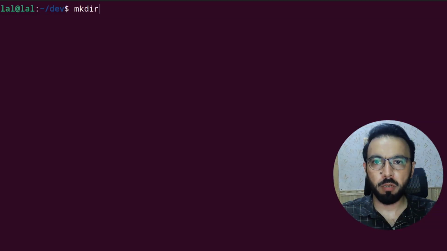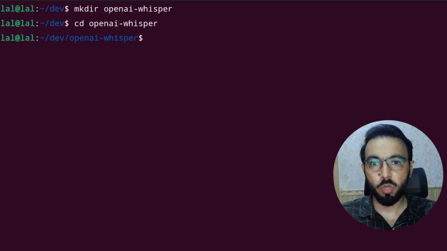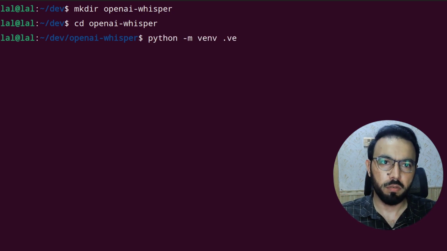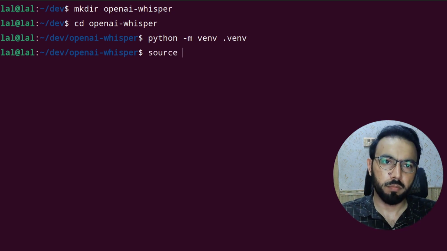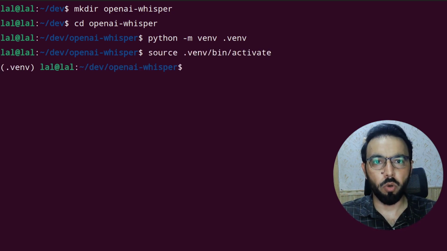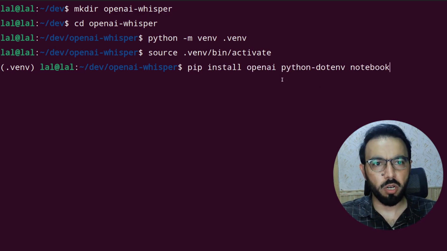So in my terminal, first I'll create a project called OpenAI Whisper, then I'll switch to that directory. Now I'll create a Python virtual environment to install all the required packages. The virtual environment is ready, and now I'll activate this virtual environment. Next I'll install all the required packages. I'm installing these three packages, which includes OpenAI for interacting with the OpenAI API, and python-dotenv for loading environment variables from the .env file.